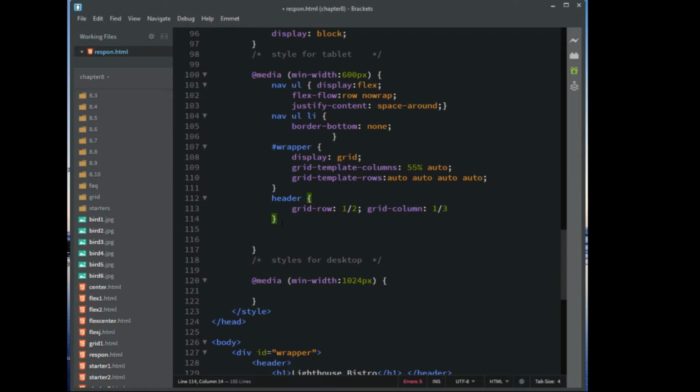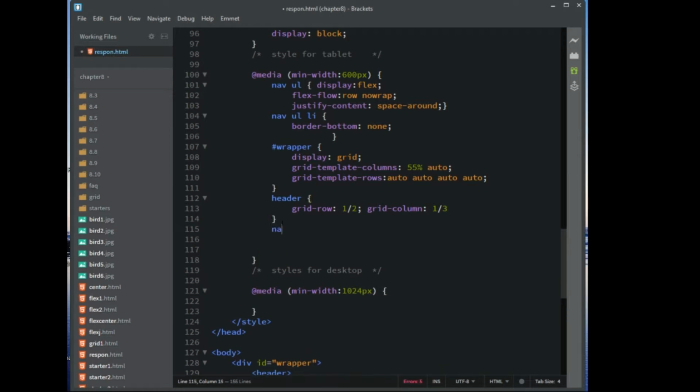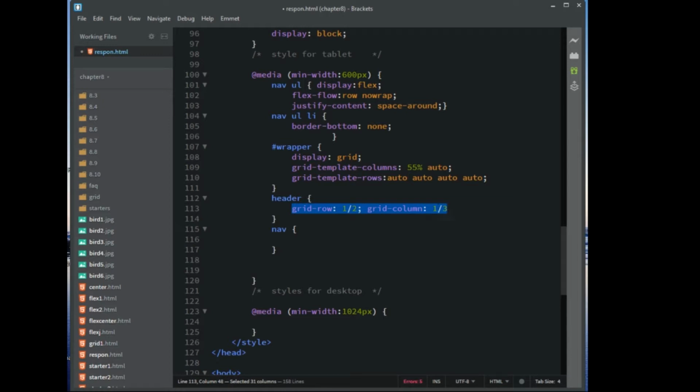So the next selector we're going to put in is nav. Open and close squiggly brackets. I'm going to copy that grid row and column, and just paste that in. And I'm going to change my grid row on the nav to 2/3. And then the nav is going to go on the columns 1 to 3. So that's going to be perfectly fine to do that. We'll put our semicolons here after the end of these.